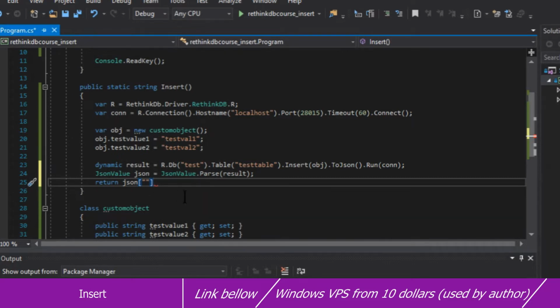Now, what you're looking for is the generated keys. So I have that noted. So I'll simply copy that. I just copied that, and I will now insert that here. So it's called generated keys, and that is the key. And what it will give you is an array of inserted values.